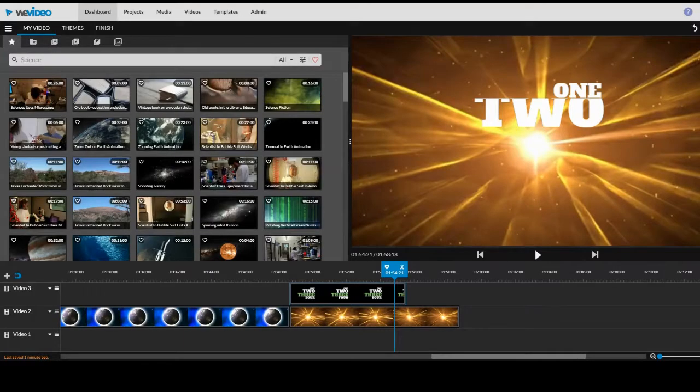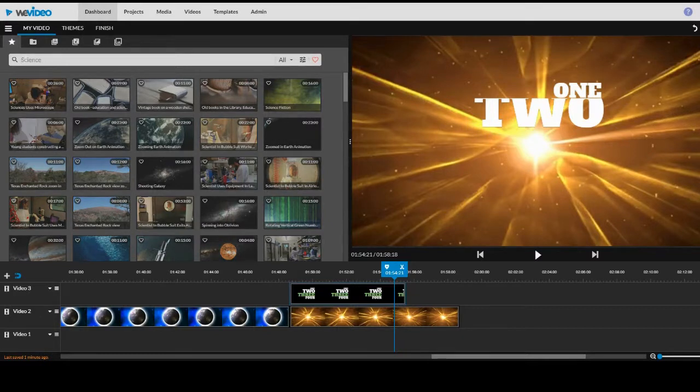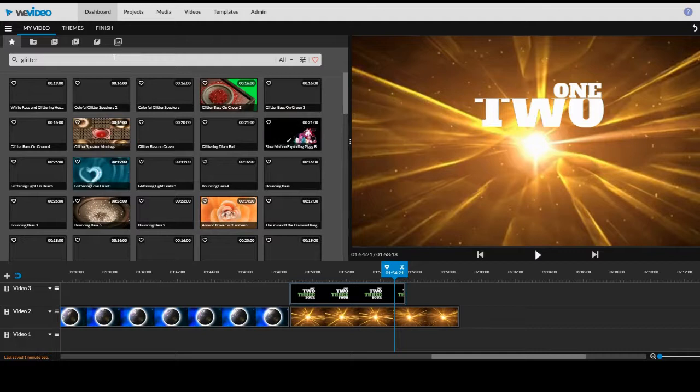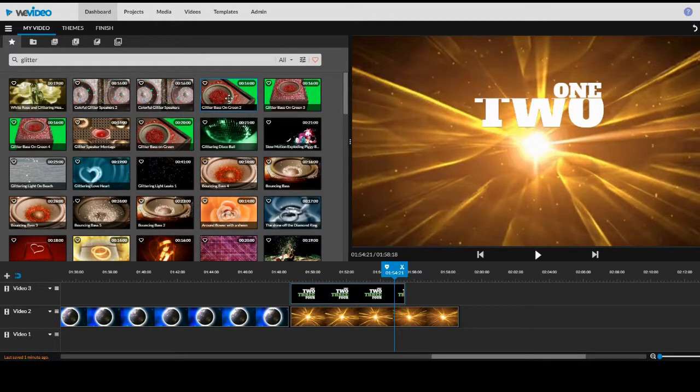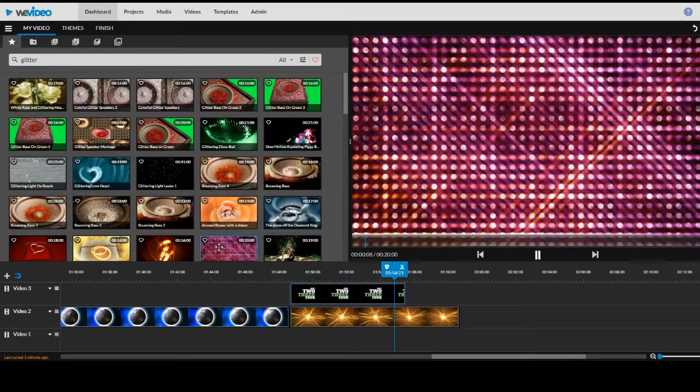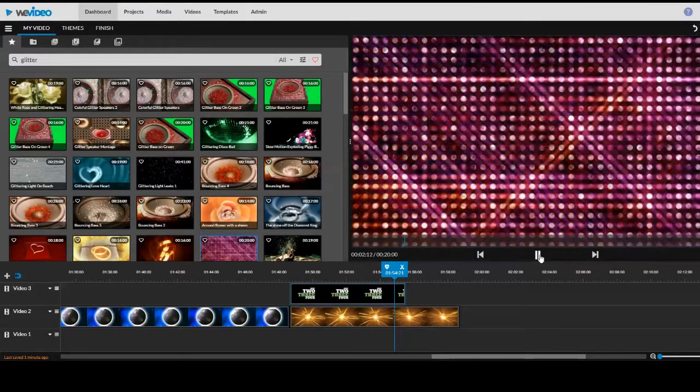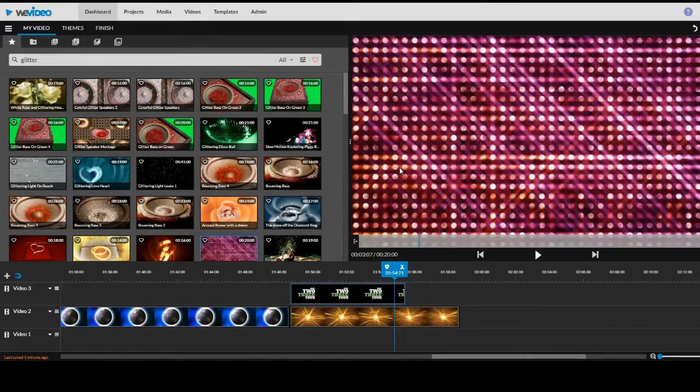Going back to the library for a second, they also have some really cool backgrounds that you don't see on the backgrounds tab. Well, let's say maybe I'm looking for something with glitter. I could pull up glitter, and here's a good one. So that's a good background. So there's lots of other things too, if you wanted to look for other backgrounds besides what you see on the background tab.